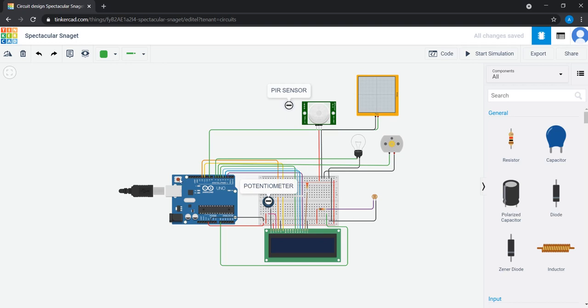As we can see in the circuit representation, I have the Arduino Uno board, a breadboard, a potentiometer, two resistors and an LCD display, all of which are connected to a photoresistor, a motor, a light bulb, a PIR sensor and an oscilloscope. Let me quickly explain what happens before we get into the simulation.